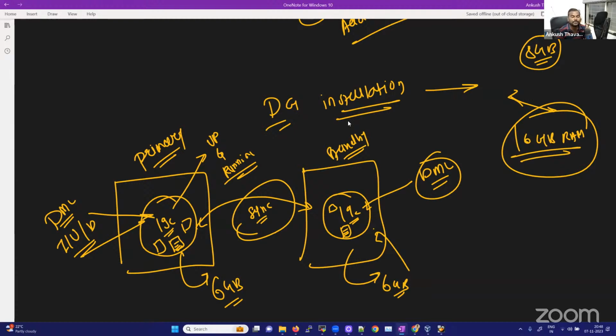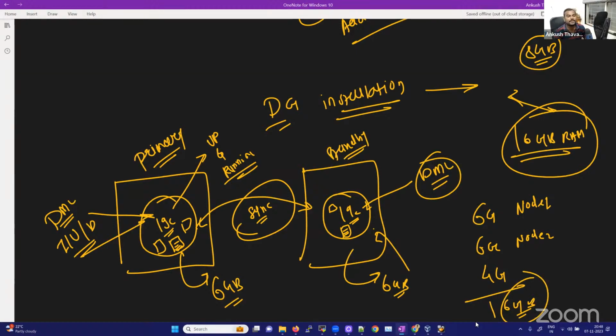Why? Because there are two machines: 6 GB for your node 1, another 6 GB for your node 2, and then 4 GB will be taken care of by Windows. So the total will be 16 GB. This is the way you are going to install your Data Guard environment.